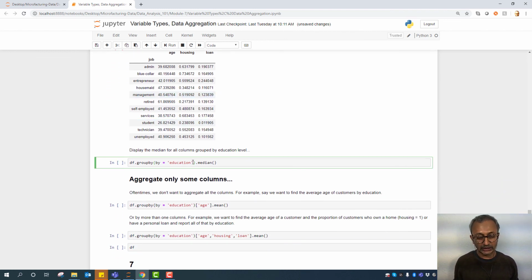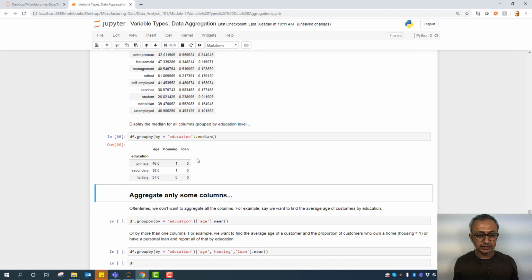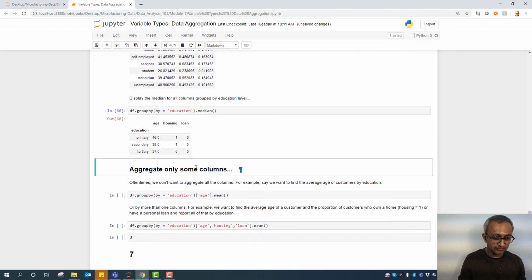We can also do median by education. So here we are doing it by education, and as you can see, nothing much. I just wanted to apply it here. I don't think there is anything we can make sense out of that.